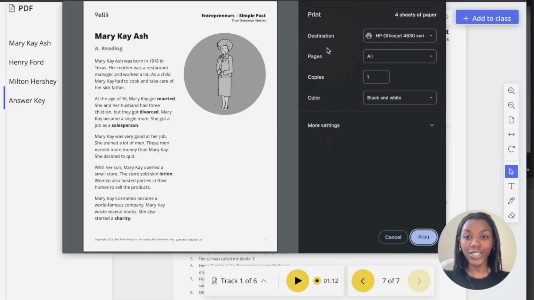From here, make sure all of your settings are to your liking, adjust the printer, how many pages you'd like, and the color. And once you're ready, click the print button.